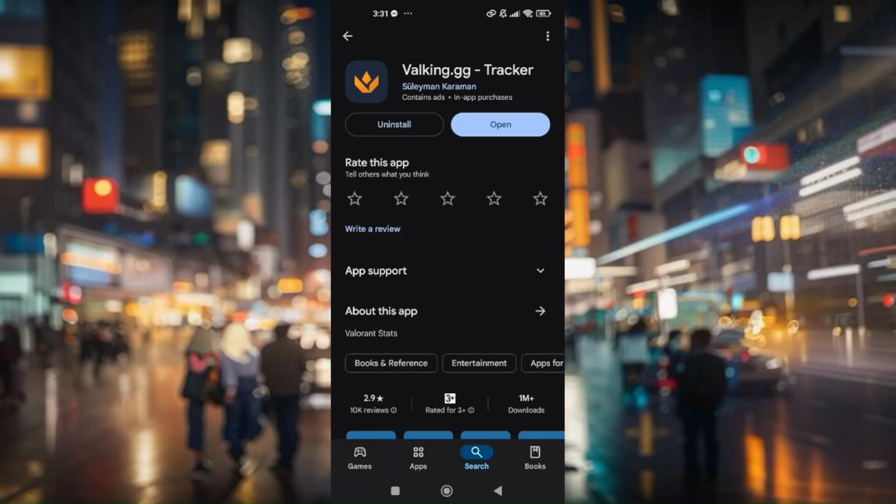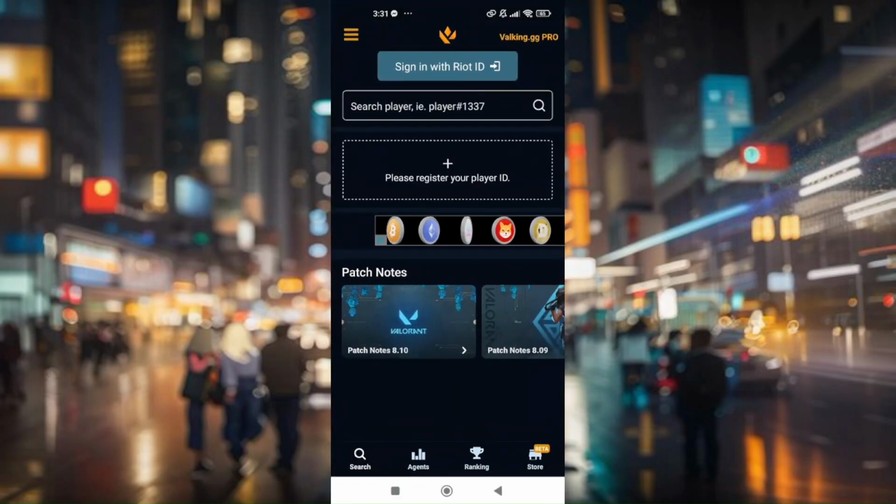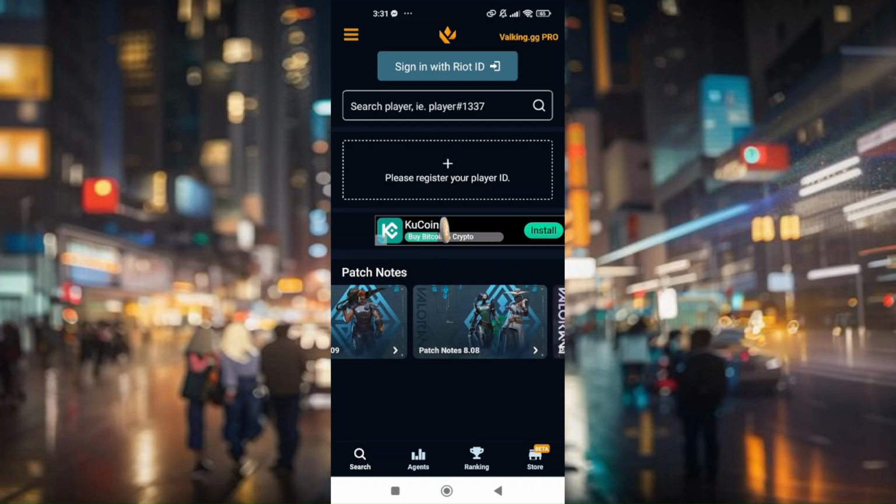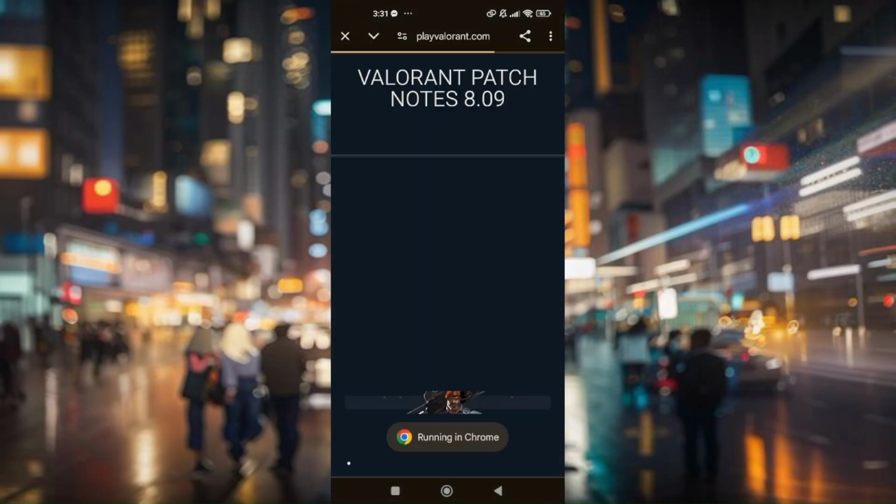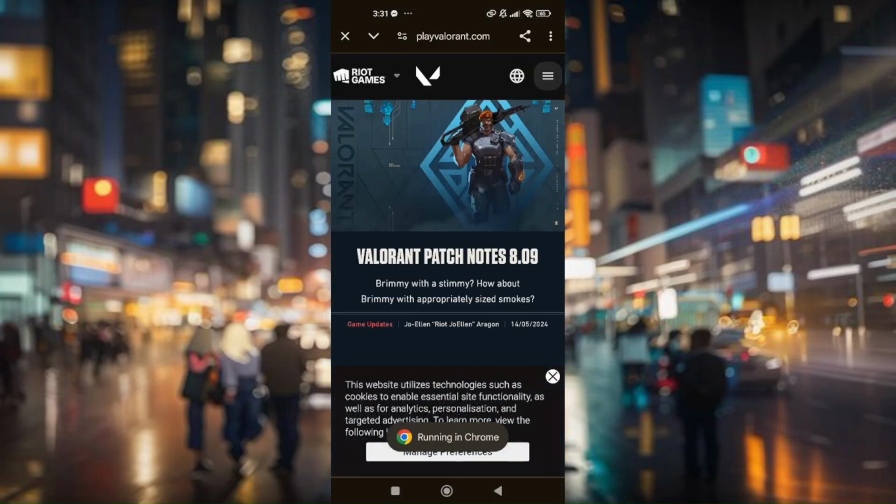Now, once you have downloaded this app and installed it successfully, just simply open it up, and in here you'll have to register your current player ID. Now once you have registered your player ID, you will not only be able to access the Valorant store, but you will also have access to your current Valorant standings or your Valorant points and so on and so forth.